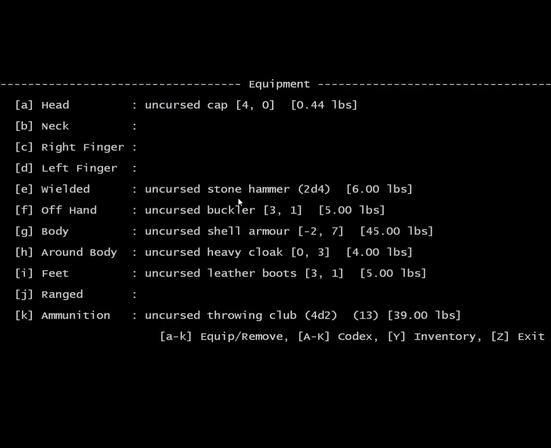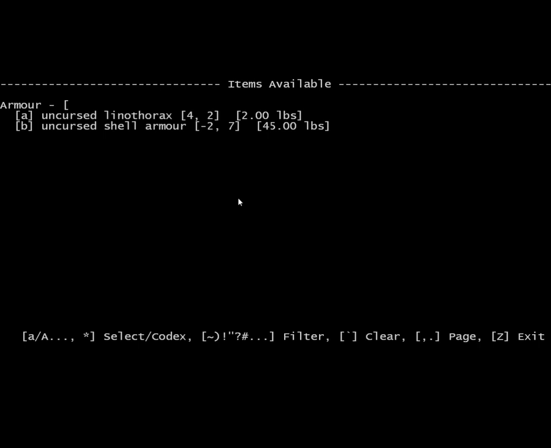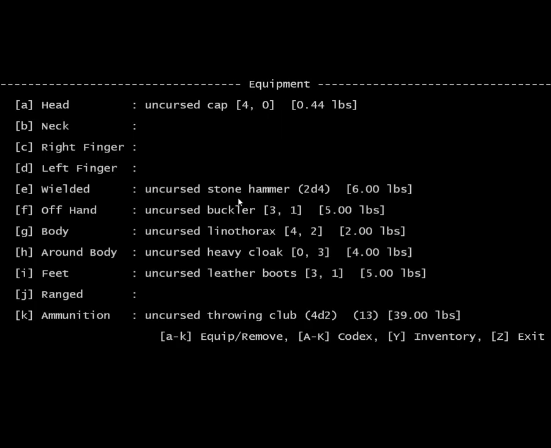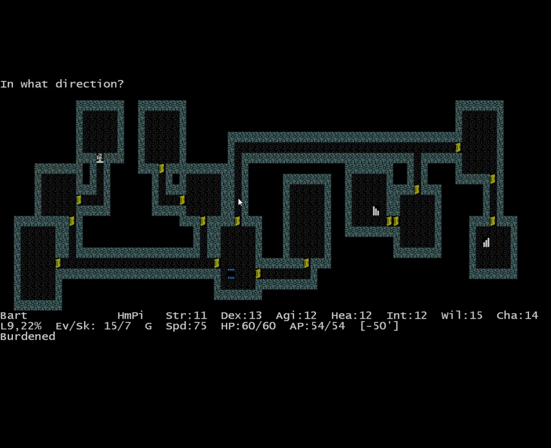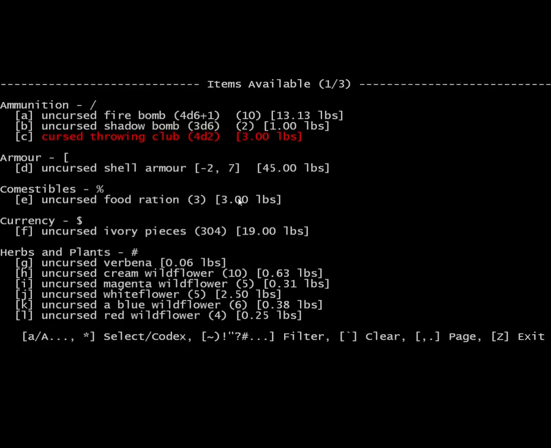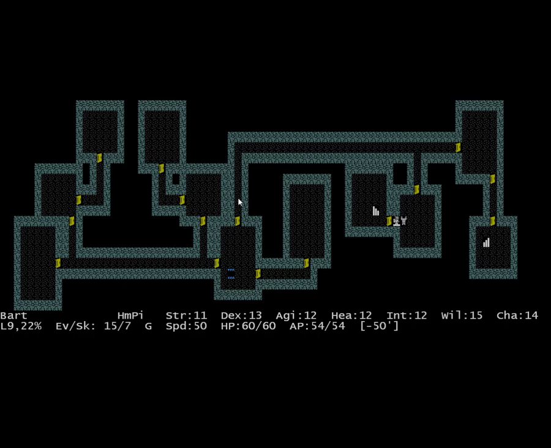Linothorax. Wasn't that a good thing? Let's try it. Linothorax. It's 4-2. It's for a total of 6, while ours is a total of 5. Let's do that. And it's a lot lighter than our old armor. I don't think there's a reason to carry the shell armor around through the whole dungeon, so let's drop it here. We can pick it up once we leave the dungeon.